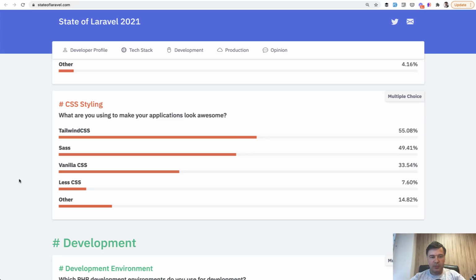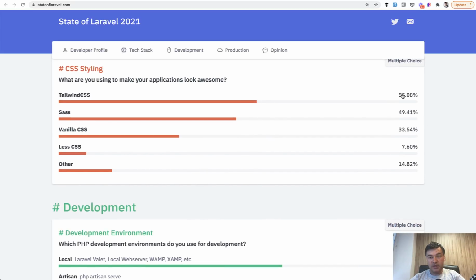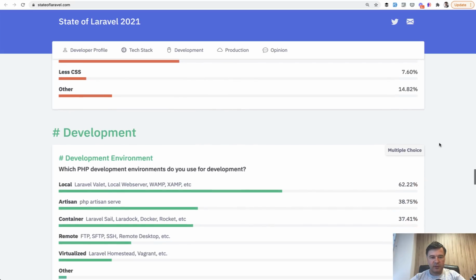Where is Bootstrap here? So it's possible to make your application look awesome with Tailwind or with vanilla CSS, but not Bootstrap. But probably people who worked with Bootstrap chose other, and probably Bootstrap wouldn't really be high with percentage points, but still, I was missing that option to answer. But Tailwind CSS is really impressive, taking over 55% of the market.